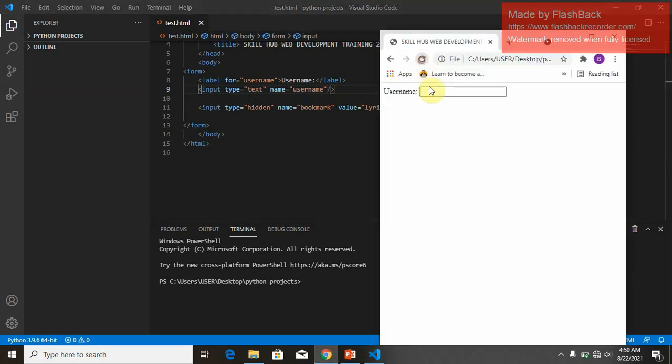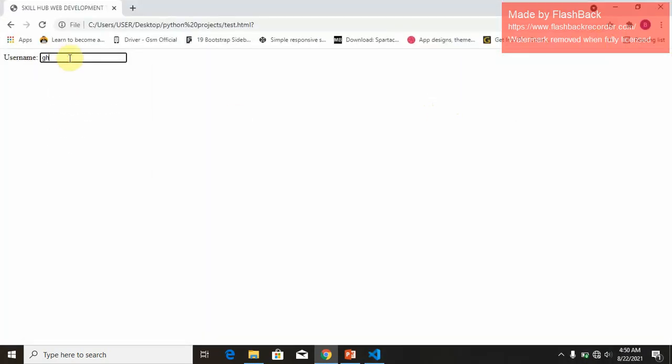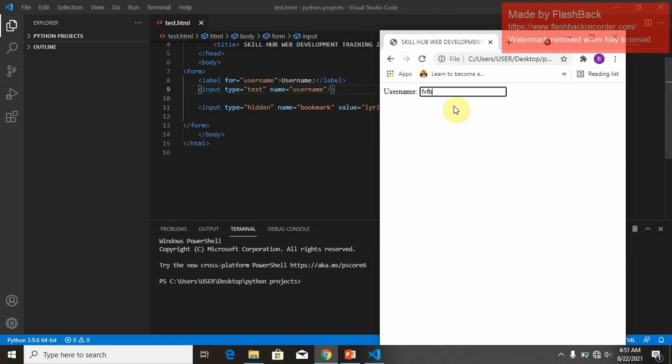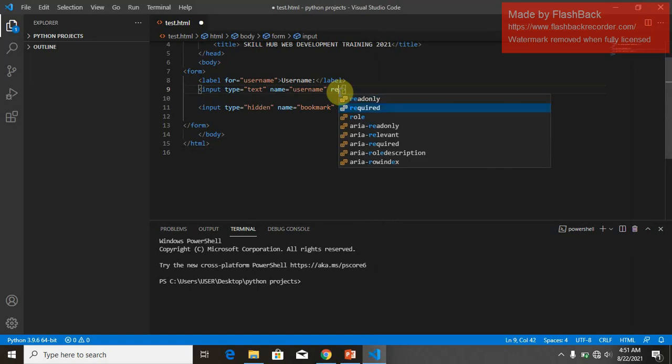If I refresh this, you can see this is what we're having. Somebody can put in their name here, and there's no submit button now. Okay, let's return to our code. What if somebody doesn't put their name, and I want it to tell you that it is required for you to put your name? What can I add? You can add something called required here. So we're going to add something called required.